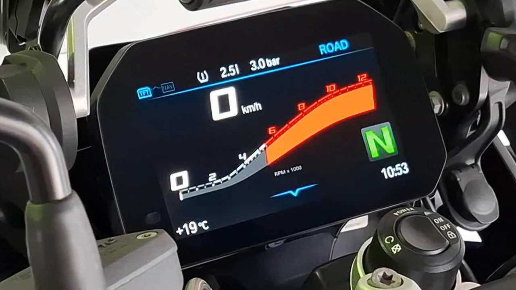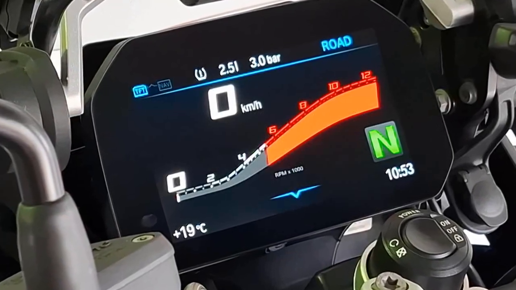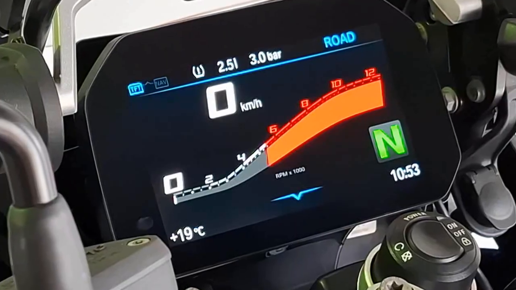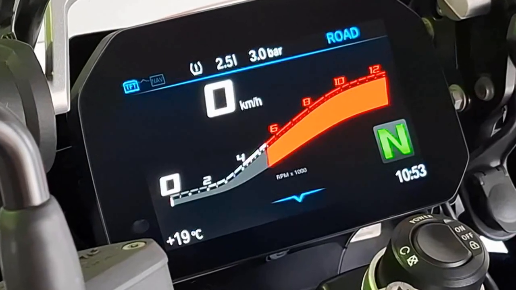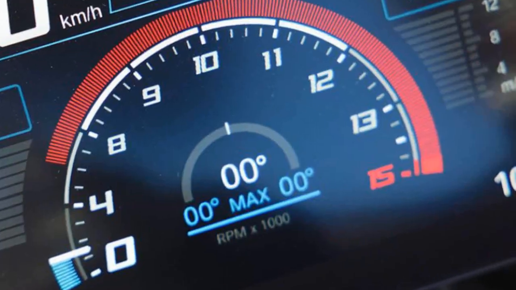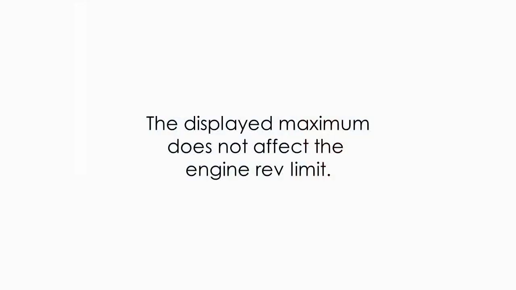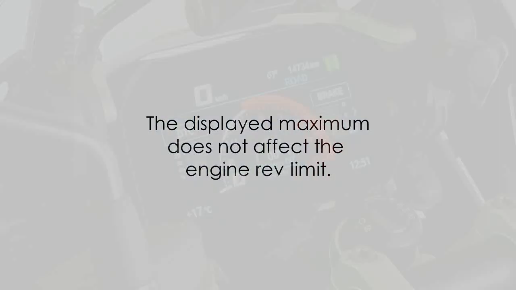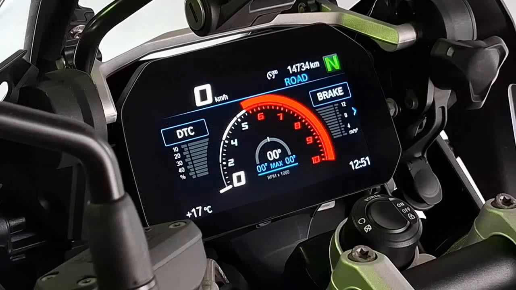The default sports screen is visually similar to the standard GS theme screen, except for a different tachometer that ends at 12,000 RPM by default. Note that no matter what the displayed end value of the tachometer is, there is no effect on the motorcycle's factory rev limit.